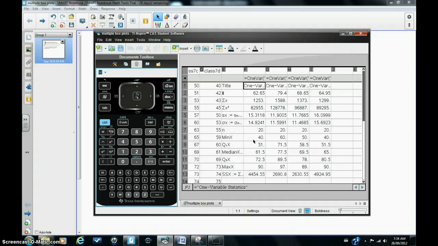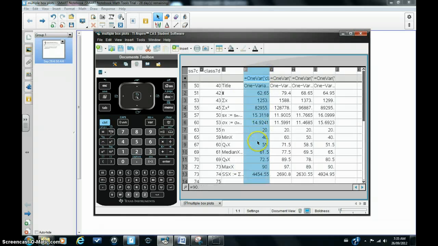Remember, the 5-number summary is the minimum score, which is given by min X, which is 40. That's the smallest score for class A. And Q1X is the lower quartile for class A, which is 51. The median score for class A is 61.5. And the upper quartile for class A is 72.5, and the maximum score was 90. So that is the 5-number summary for class A.